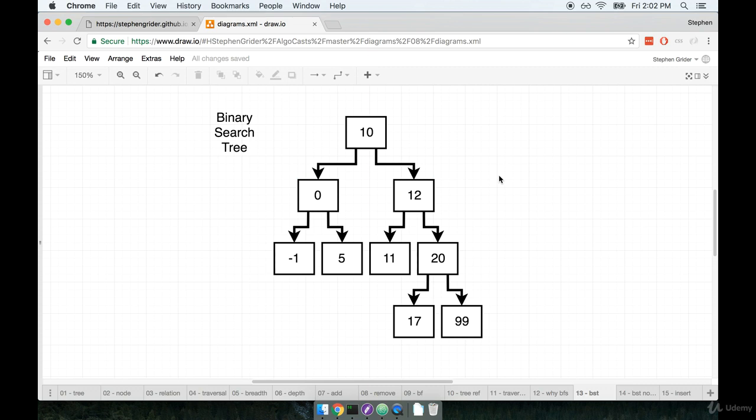Now, not only do we restrict the number of children that a binary search tree node can have, but we also start to restrict or validate the value of every node in the structure. In this particular case right here, you can very quickly notice that every single value to the left of a parent node seems to have a value less than the parent. So for example, the root node in this case has a value of 10, and then the value to the left has a value of 0. The same is true of this node as well.